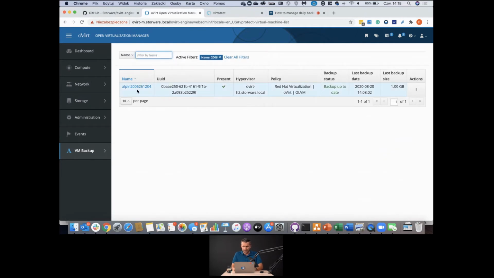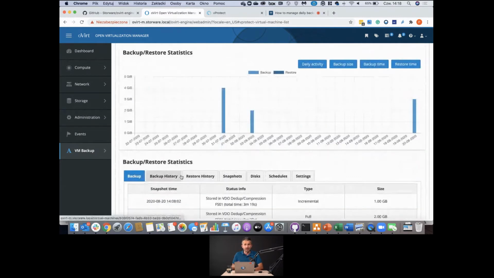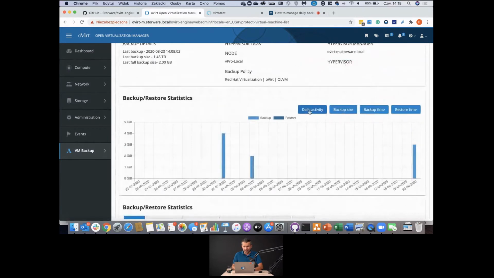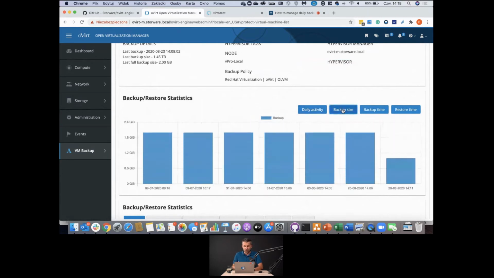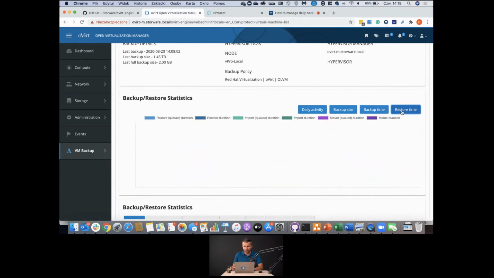There we go, we have this machine. And let's click on this machine. And this is one of my favorite views, because here you can see a bunch of the good information, all of the stats, all of the options to backup and recover, and the history of the backup and restore operation, and statistics: what is the daily activity, what is the activity for backups, what is the activity for restoration, what is the backup size, what is the backup time that you need to provide the backup operation for this specific machine, what's the restoration time.